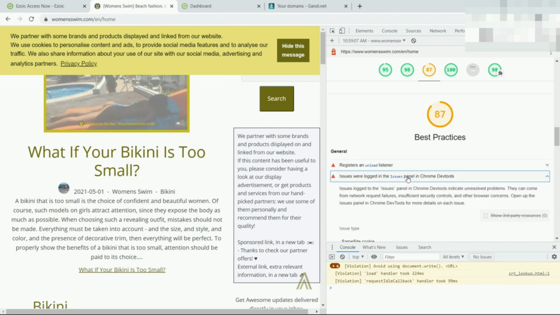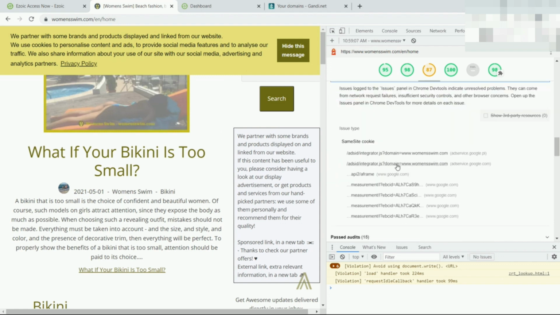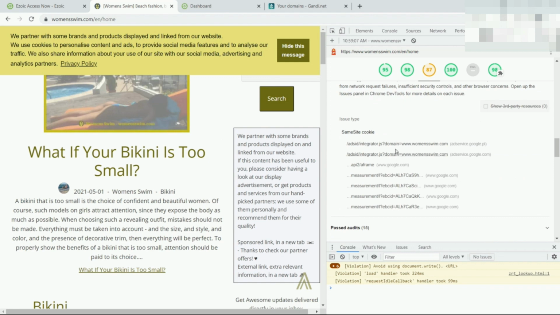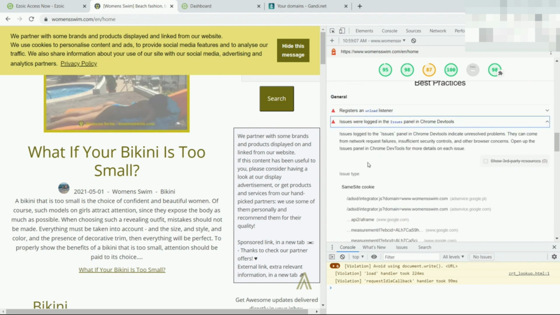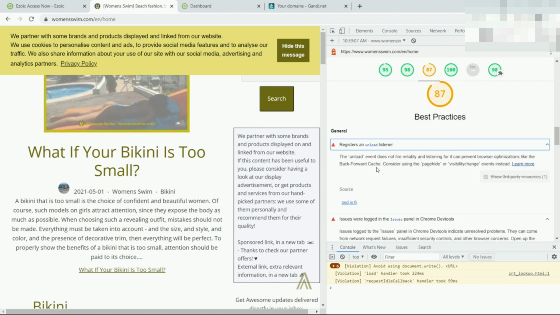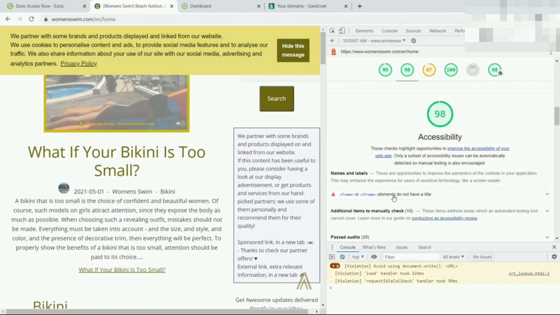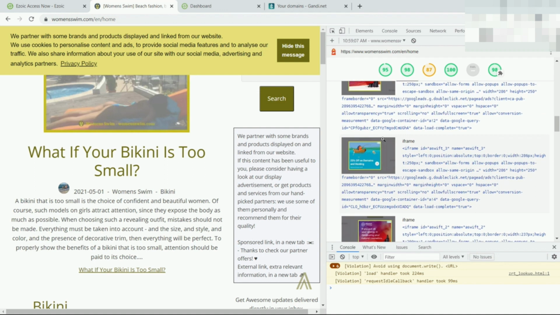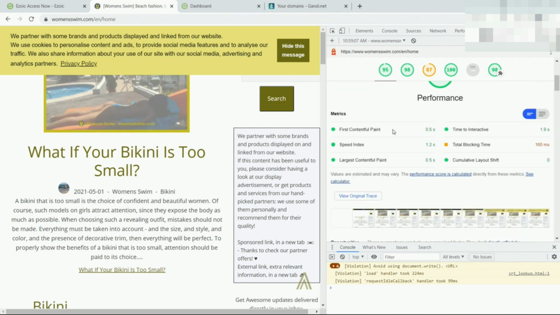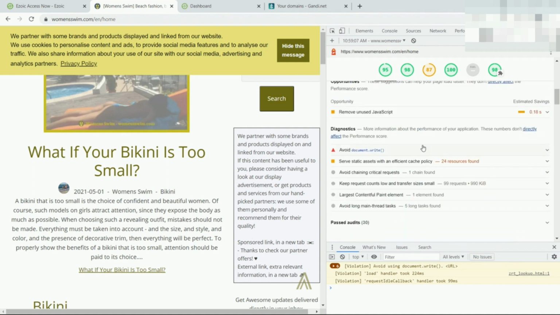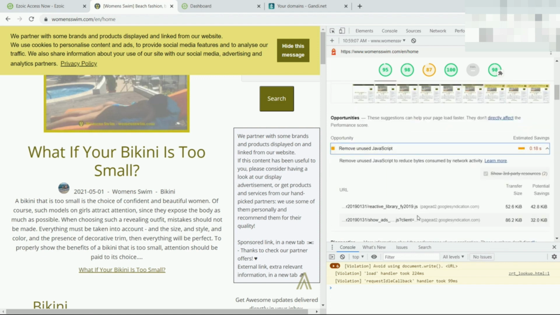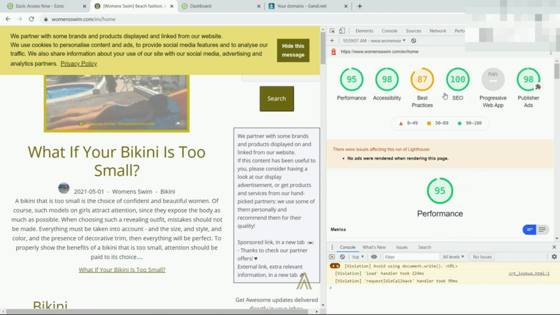Let's check what the issues are. The issues actually are coming from Google AdSense. Yeah, all issues are coming from Google AdSense. This frame again from ads. And regarding performance, unused JavaScript, so again from ads. So the only issue here, I would have 100% if I was not using Google AdSense. The only issues here are coming from these ads that are very low paying.